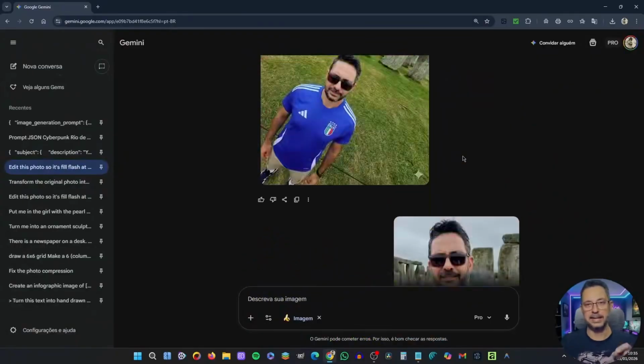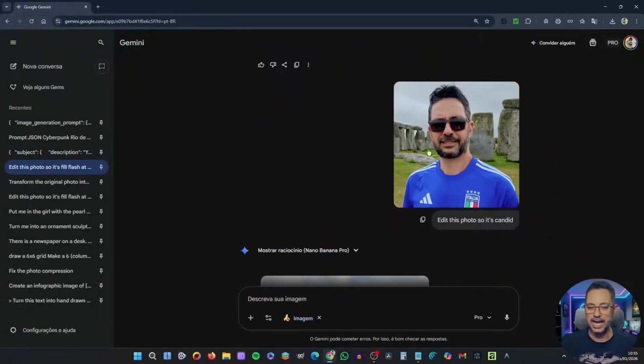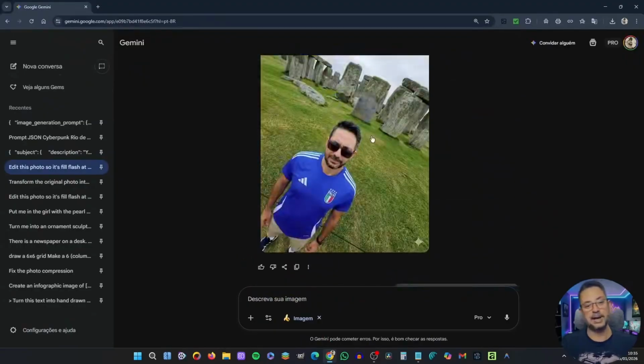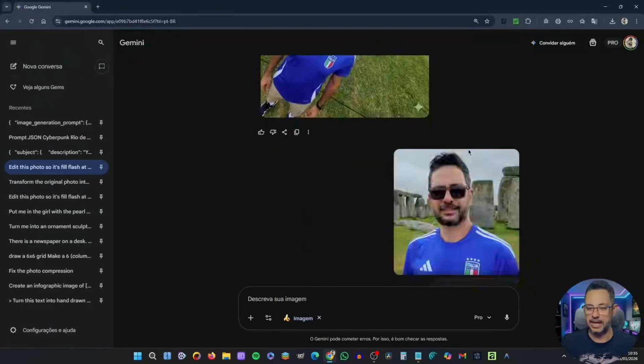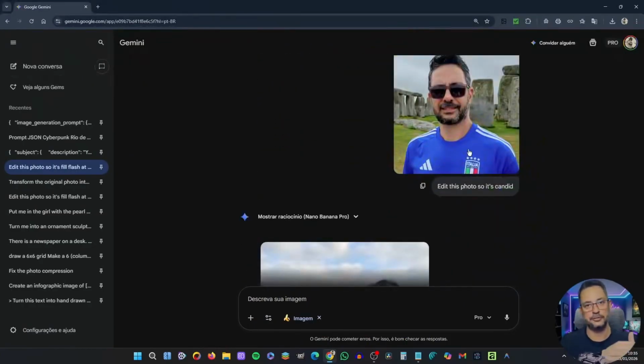And notice that whenever I ask to make a change, I upload the original image again. Why? Otherwise, it will use the previous image. And then it might get confused when making the edit you want. So whenever you want to do something different, it's a good idea to upload the original photo again.